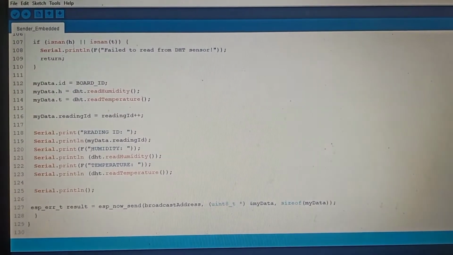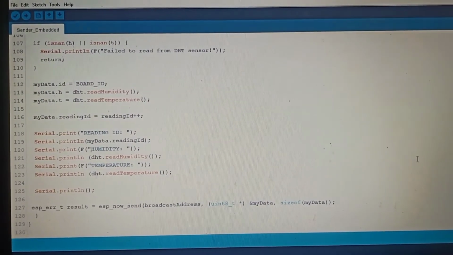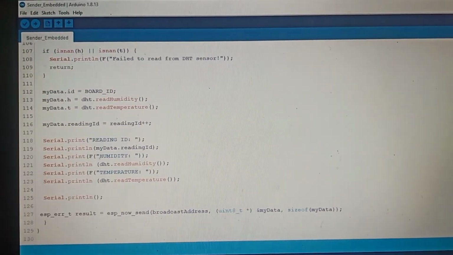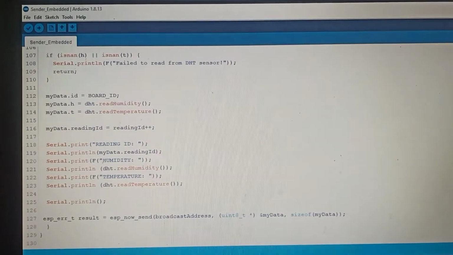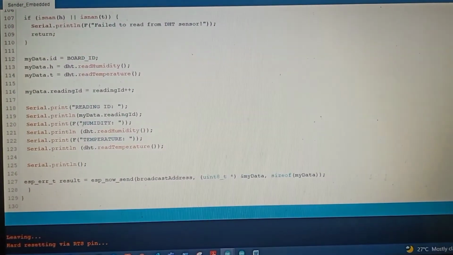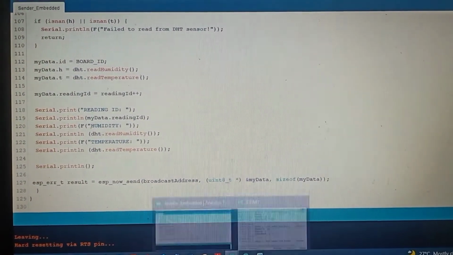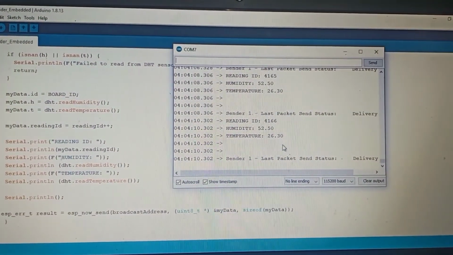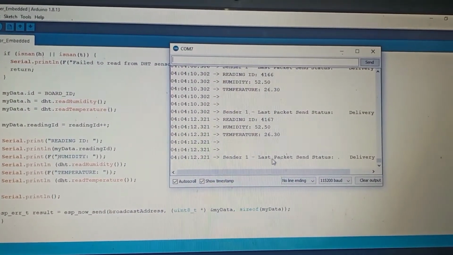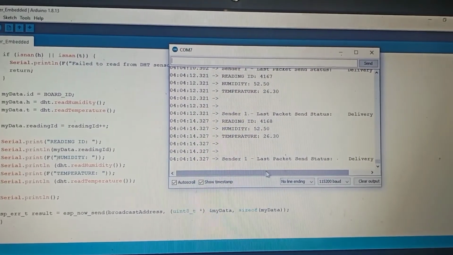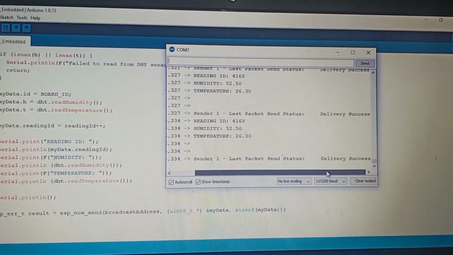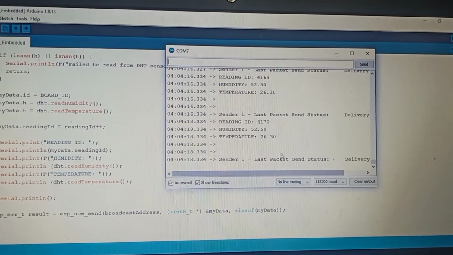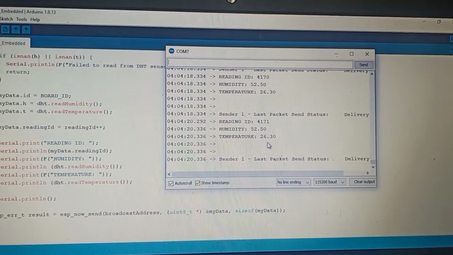This is the sender serial monitor. You can see here: delivery success, 52.5, 26.3.